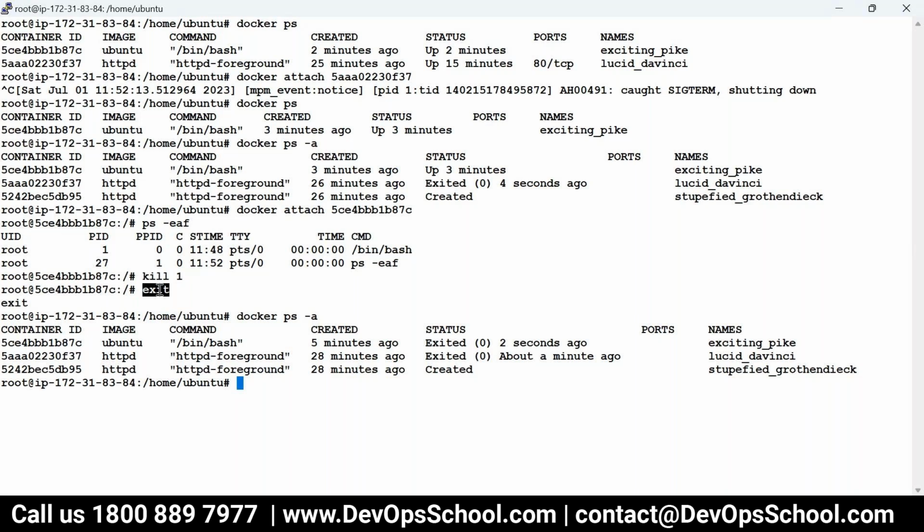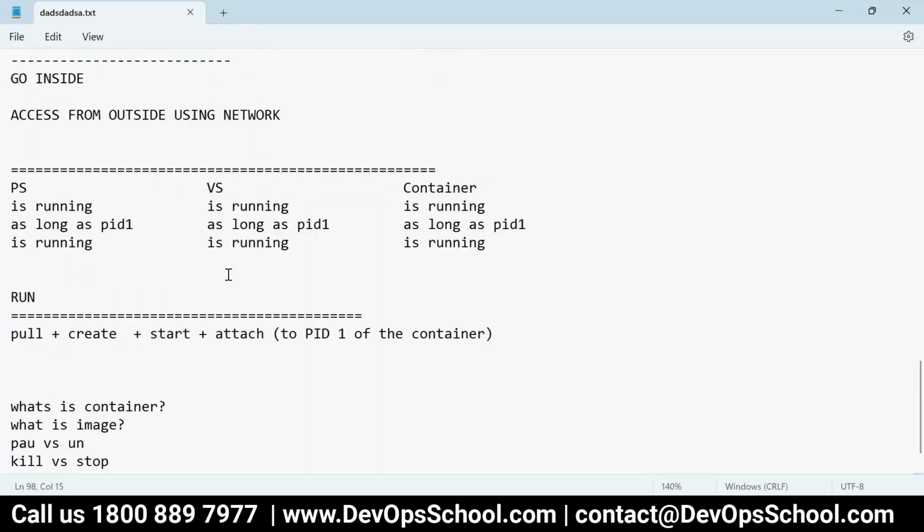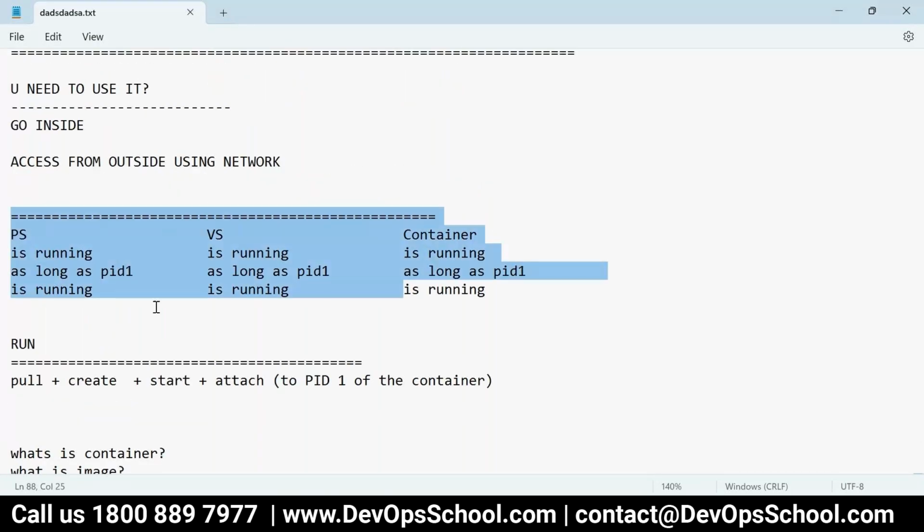So theoretically speaking, please remember the interview question: what is a container? You should say, a container basically runs with four important resources: PID, network, user, and mount. If a container is running, that means PID 1 is running, which is set in the image itself. If PID 1 is not running, the container is exited. Simple. So PID 1 is what runs your container.